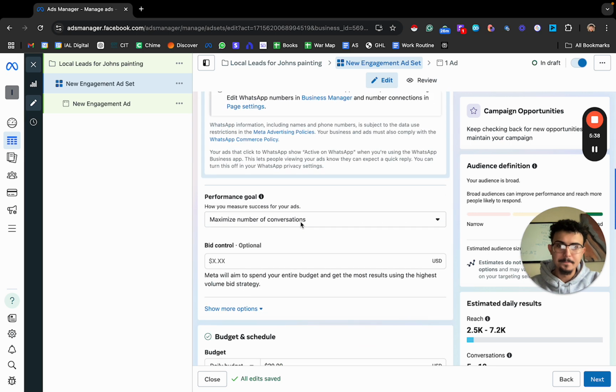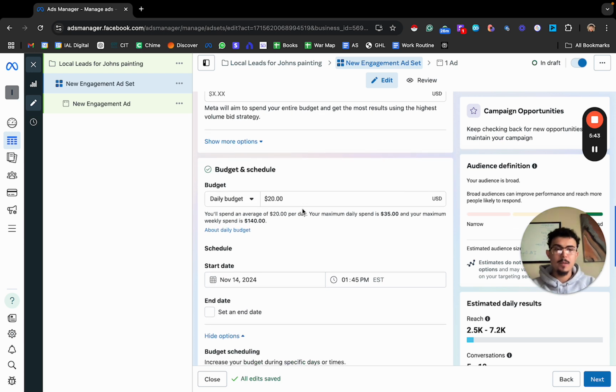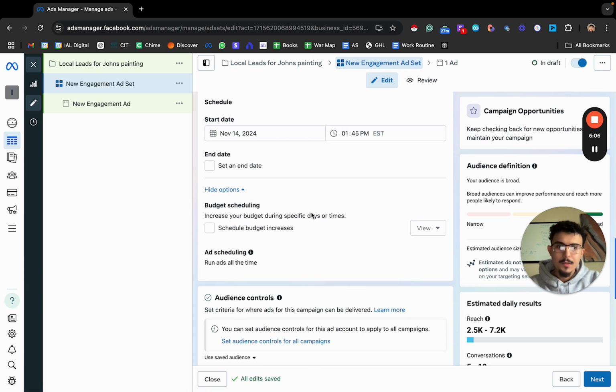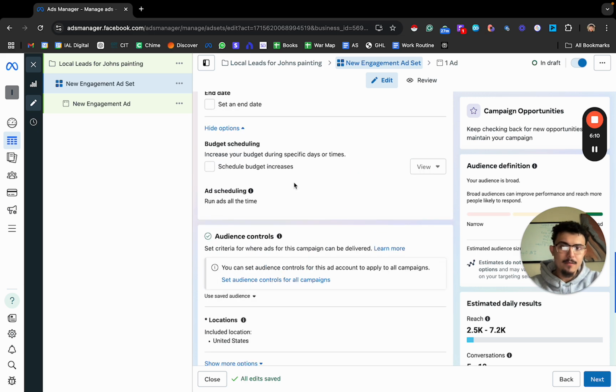So we're going to go down here to budget. Now budget, I recommend starting between $15 to $30 per day, okay? The more ads, the more money you spend per day, the quicker we can gather data and the quicker we can actually optimize our campaigns. So for this example, we're just going to do $20 per day, okay? And the start date could be right after we finish this ad, so you don't have to worry about that, right? And then we can keep going down here. Don't worry about budget scheduling. Don't worry about any of this up here.